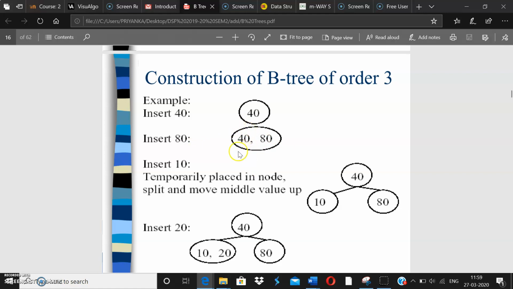Splitting means take the central element. If it is 10, 40 and 80, the central element will go up. The central element is 40, so it will go up. Towards the left of 40 will be 10. Towards the right of 40 will be 80. So this is how we are creating it. Now see, this is a B tree. All the leaf nodes are at the same level. Every node has a minimum of one element.